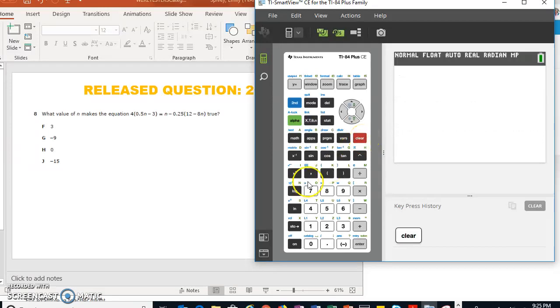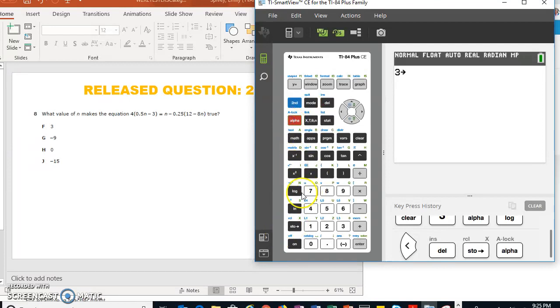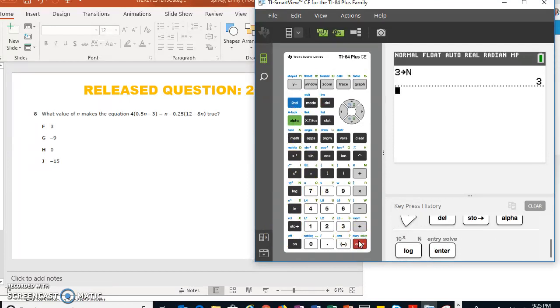For this one, our value is an n, so we're checking each of these answer choices. We're going to start by storing a 3 in for the n. Oh, hit the wrong button. Store, and then we put it in for the n and hit enter.